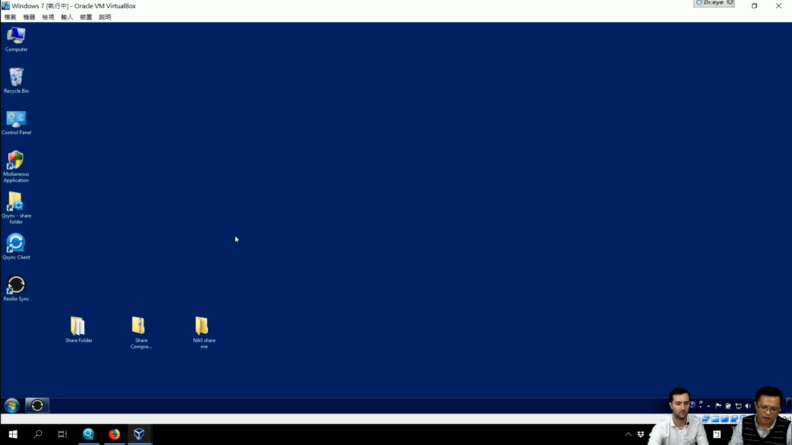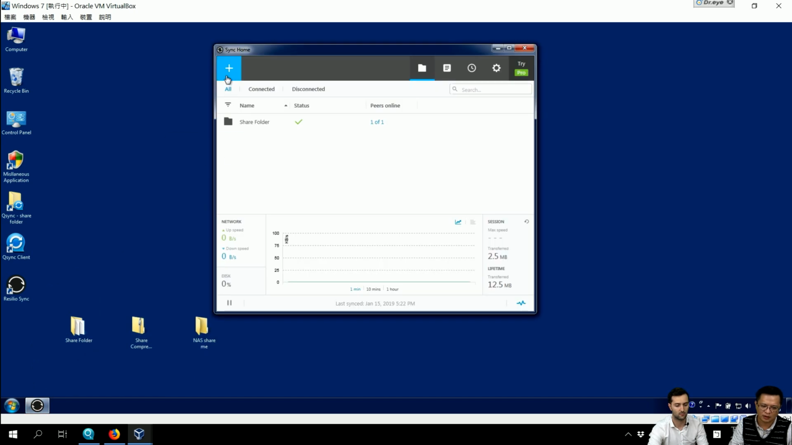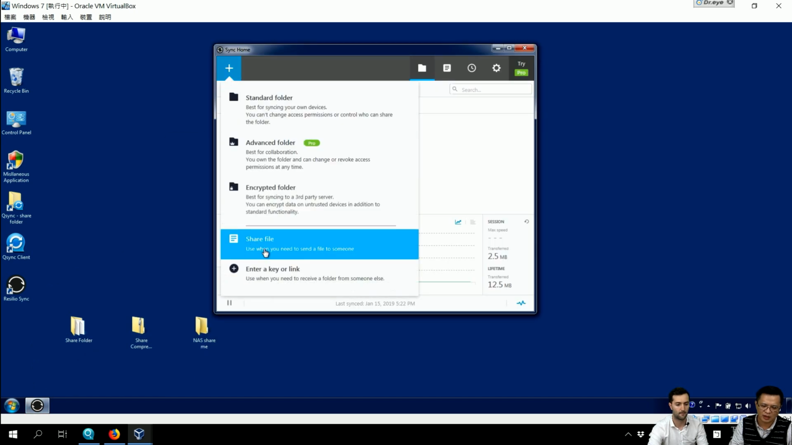Okay, next step, I will share a file from the computer to the NAS. Okay, we are also here. But this time we choose share file.